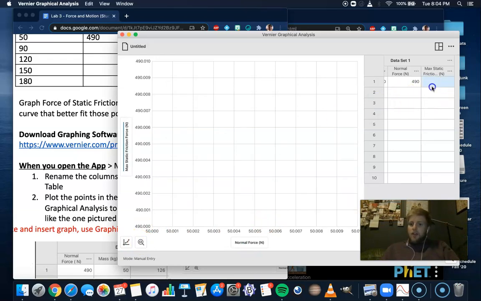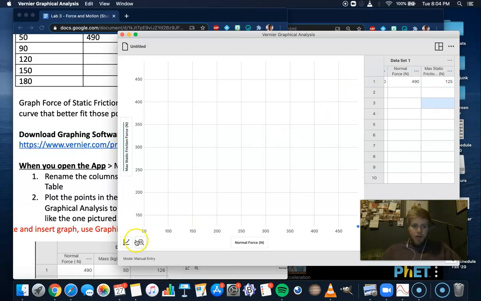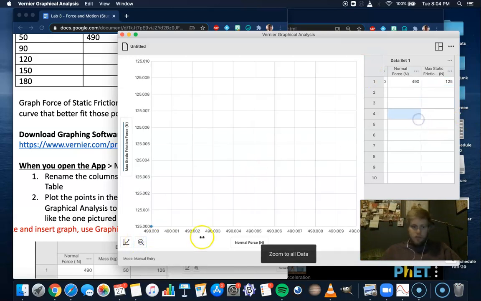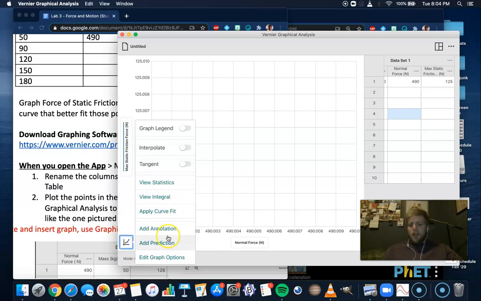Okay, and so I need to plug in here that it started to move after we exceeded 125. So 125 was the maximum force that it could handle. And when I do that, it plots a point. Now it's scaled kind of funny. Let me show you how to rescale this so that it looks sensible. And then we'll collect one more data point together. Then I'll show you what this looks like when it's finished, so you have some sense of what to do with it.